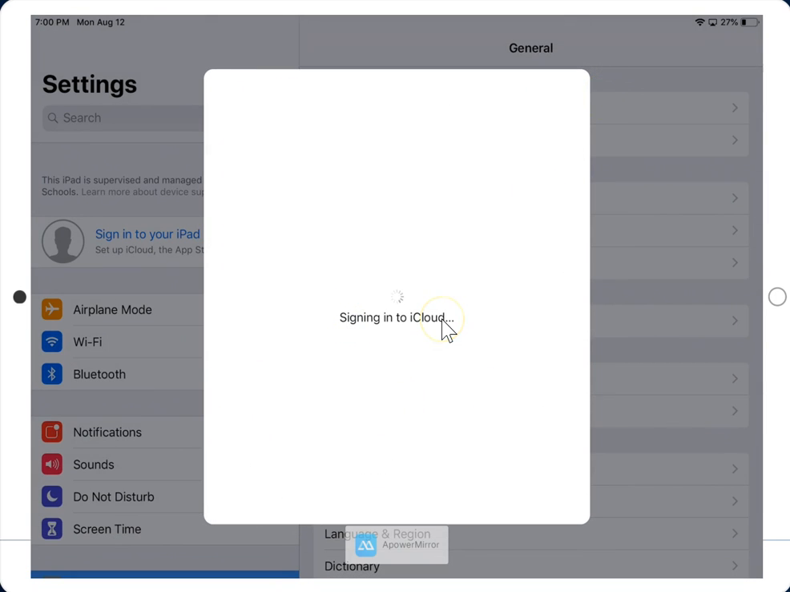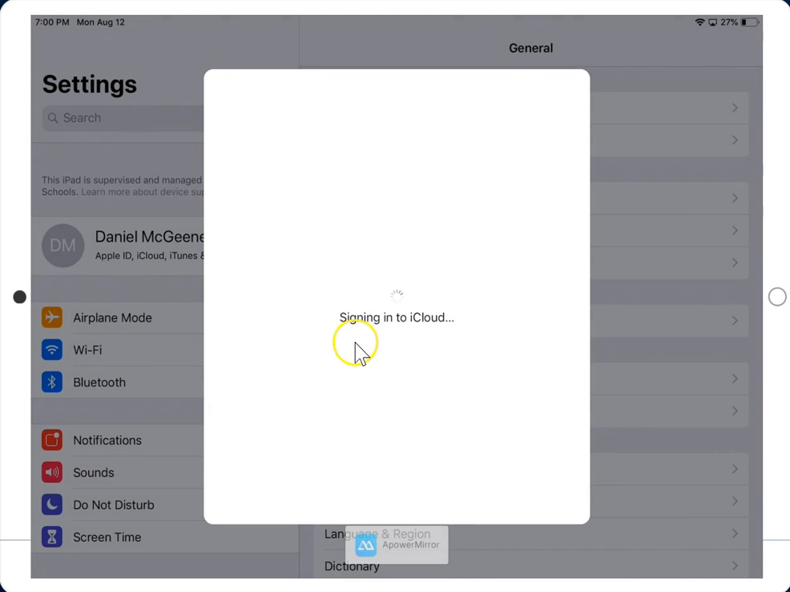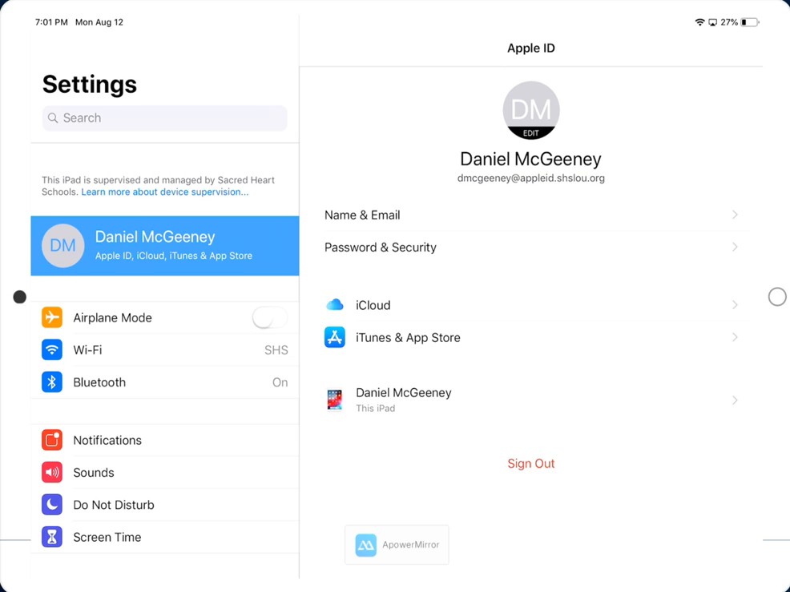They're signing us into iCloud. Okay, you should see your name appear in the background here. Here you can click merge. And we are all set. Teachers, please pause the video and make sure all students have successfully changed their passwords and gotten to this screen.